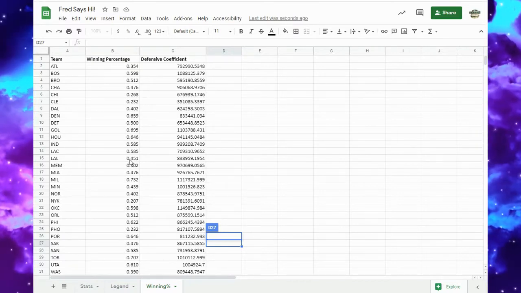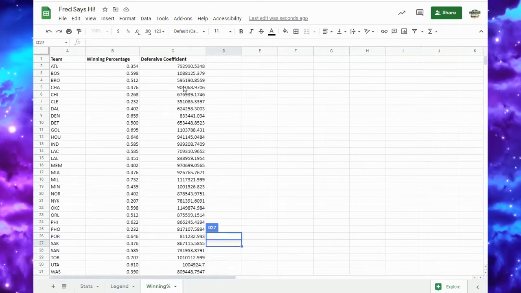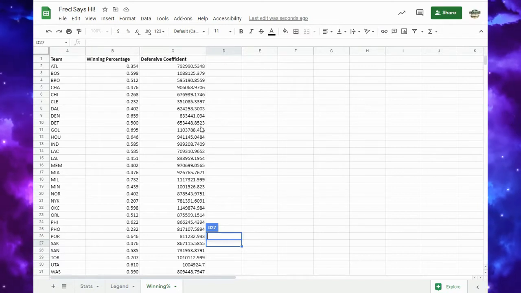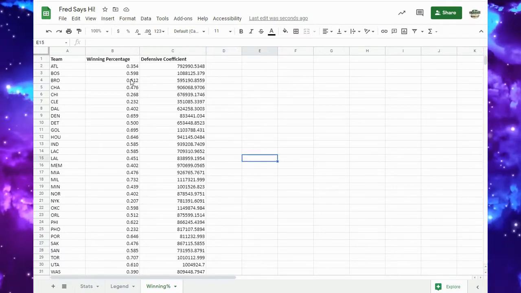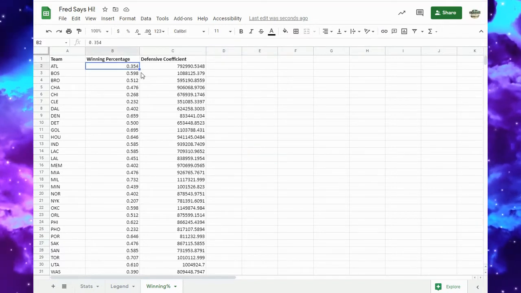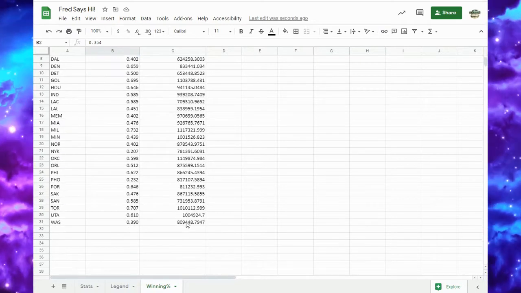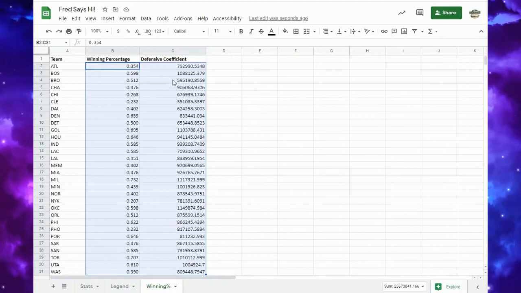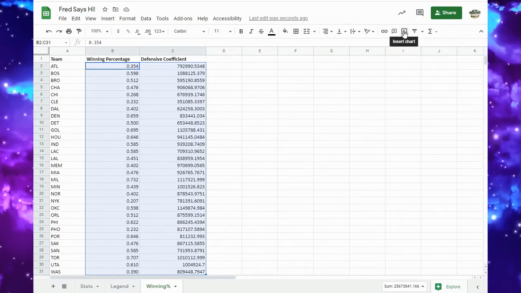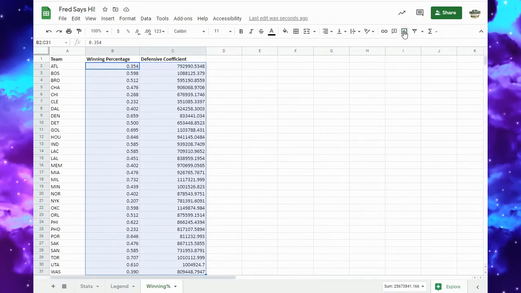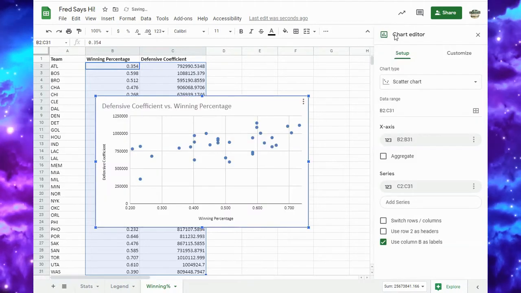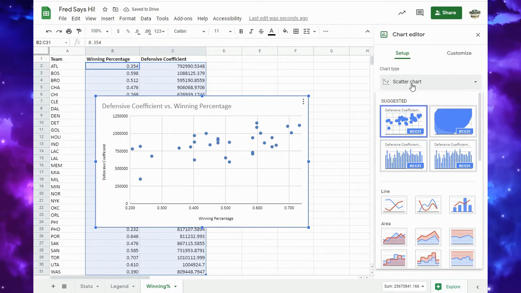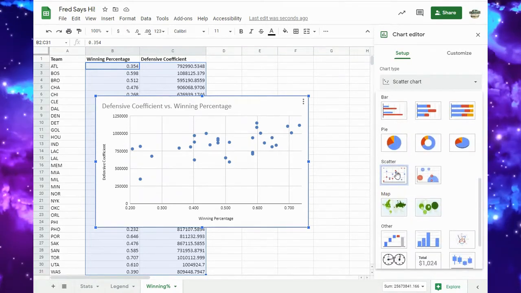And what I'm going to do is create a graph that graphs the winning percentage against the defensive coefficient to see if there's a relationship between them. So first thing I'm going to do is select just the data for the winning percentages and the defensive coefficients. And then I'm going to chart it. And the type of chart that I want is called a scatter chart. Now, it may automatically do it, and it did, but if not, you go to chart type, and you're going to go down, and you're going to choose scatter.